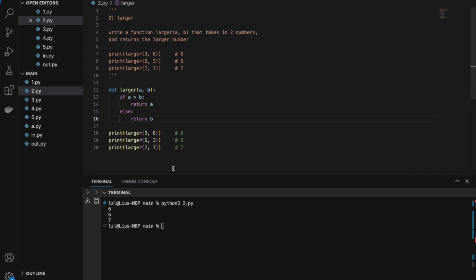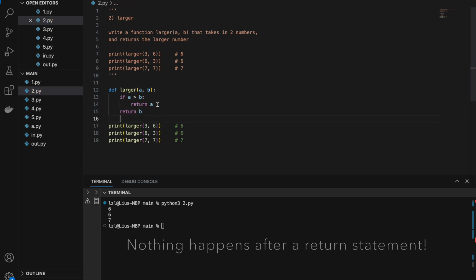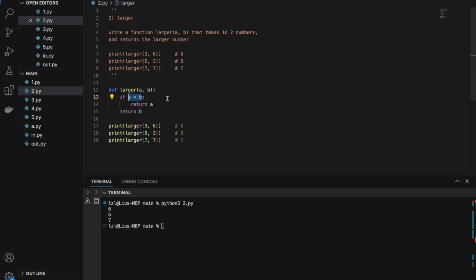However, I can choose to write my function like this. I can actually remove the else block, and this is because nothing will happen after a return statement. So here, if this evaluates to false, which means that A is not larger than B, nothing happens here, and we simply return B. And if we run this again, we'll get the same result.